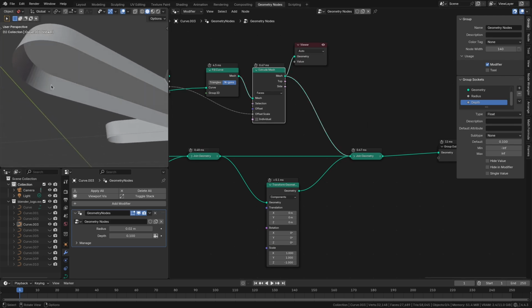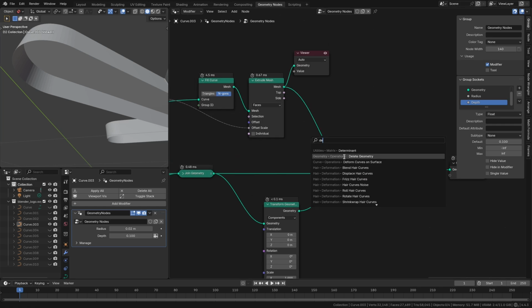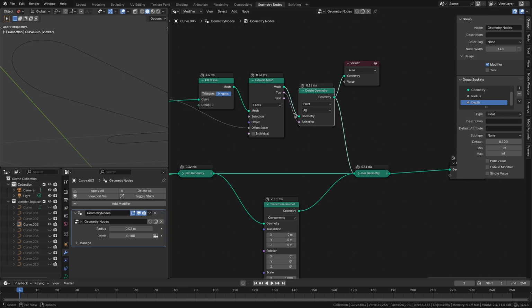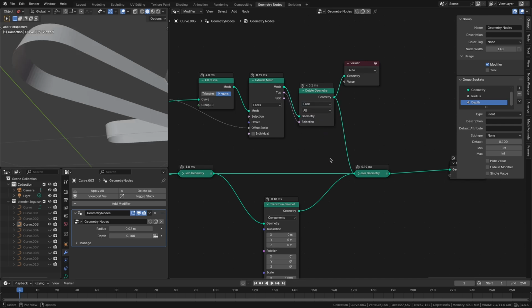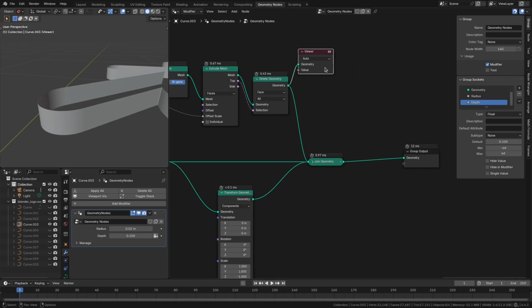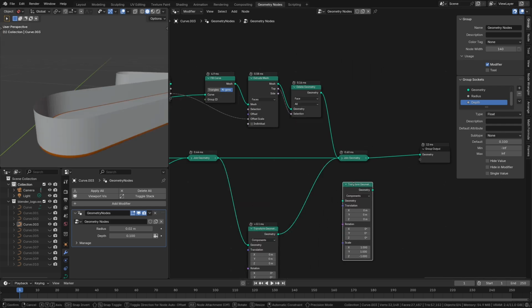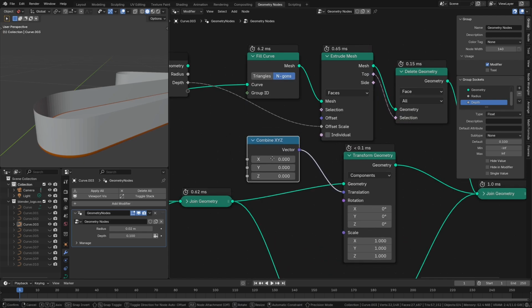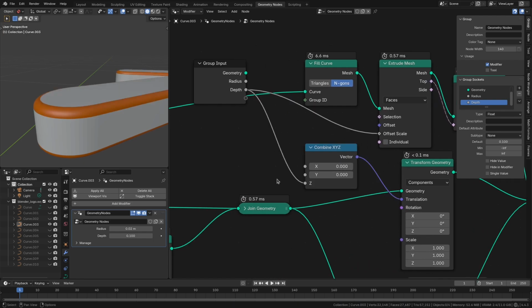We don't want this top section to be filled. Delete that by adding a delete geometry node and input the top section into the selection. And change the domain to face. To offset the top section to match extrusion edge, add a transform node and translate the top section in Z-axis to the value of depth.